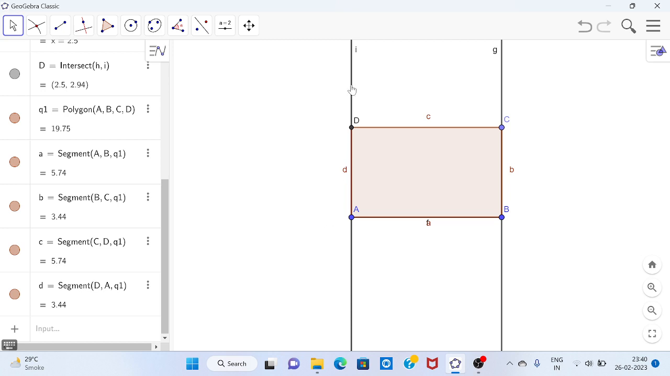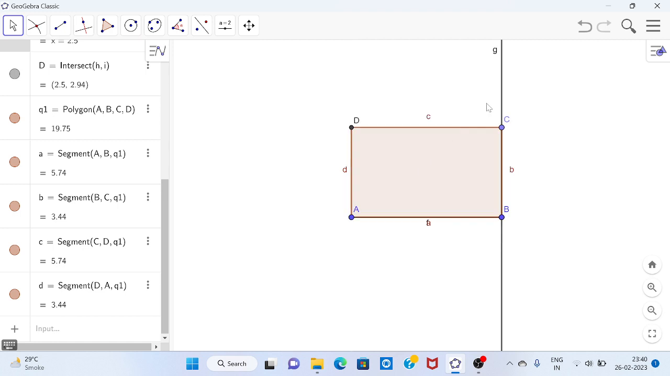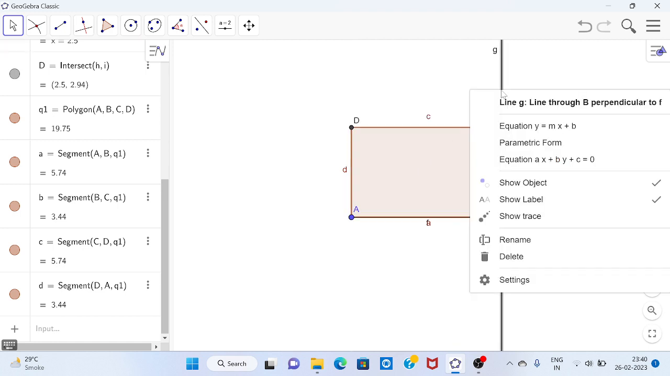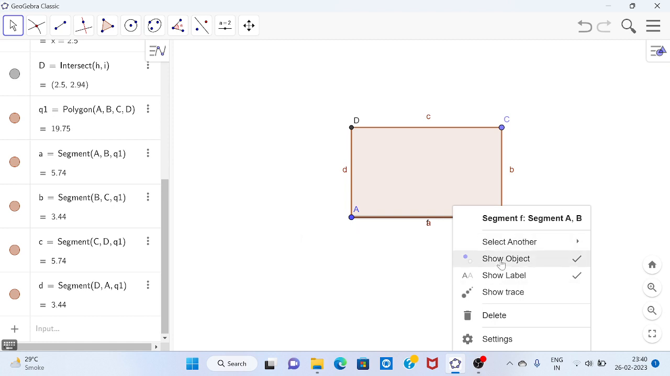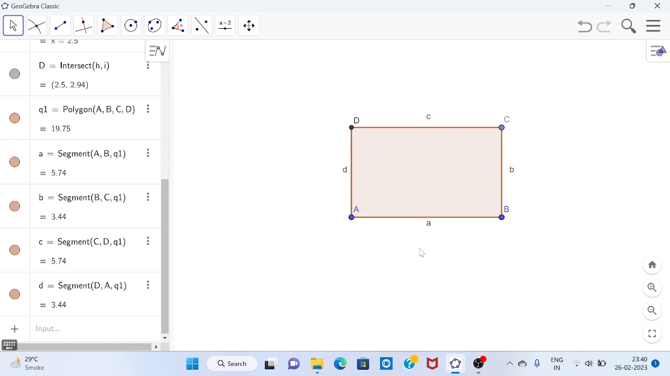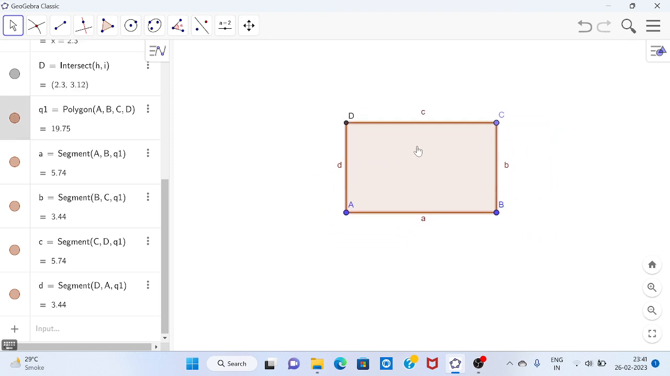Similarly, we will do it for the other lines also. We will hide all these objects. We had one line here also, a line segment, so we will also hide that. Now if you see, we have a rectangle A, B, C and D. You can move this however you want. All right. Now this is a rectangle.